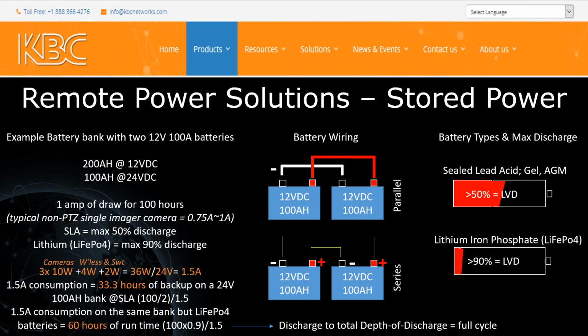If you had 3 cameras, let's just say they run at 10 watts, that's 30, of course. If you have a wireless, about 4 watts. A switch, our switches that operate with these kits would need to be 12 or 24 volt input. They don't draw very much power, just about 2. So that gives you about 36 watts, which is an amp and a half. At an amp and a half consumption, you'd be able to get 33 1/3 hours of backup.